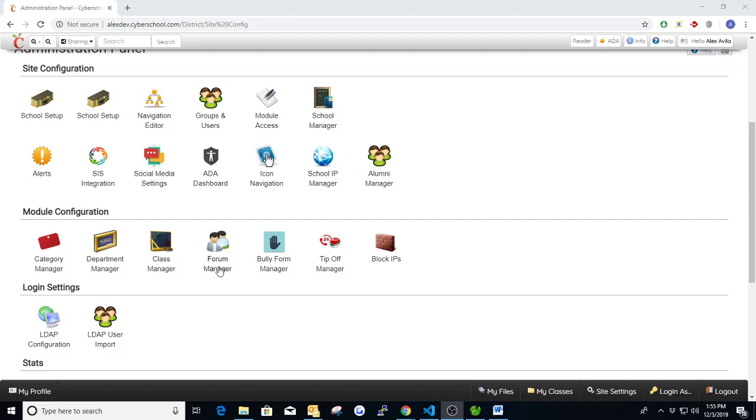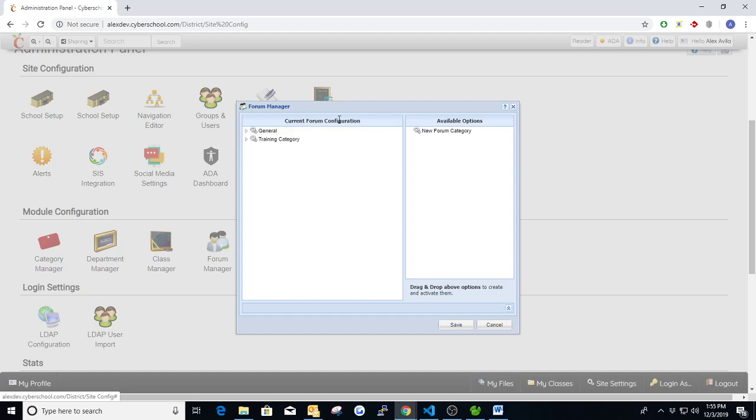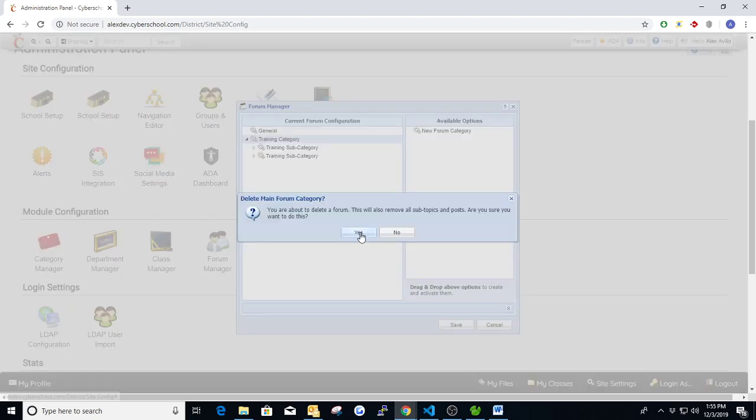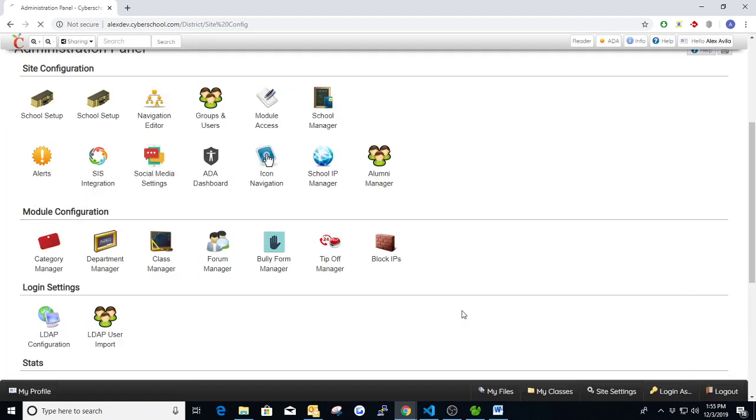So the forum manager, located right here, is actually where all the categories of the forums are located. So here we have different forum categories. The general is always going to be there. You can't remove it. If I right click, the delete item is actually disabled. But I can also go to this training category here and delete this one. You'll see it's gone.